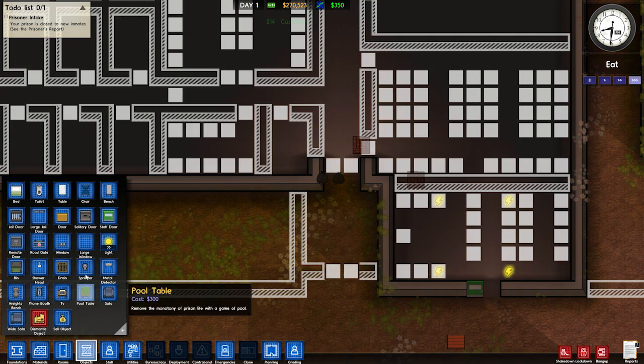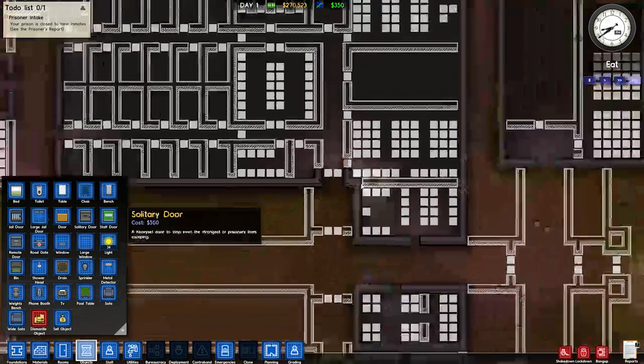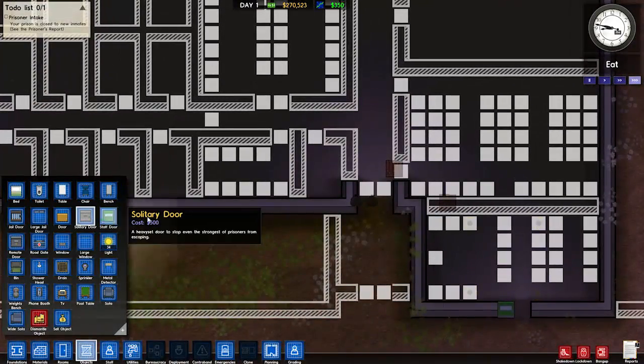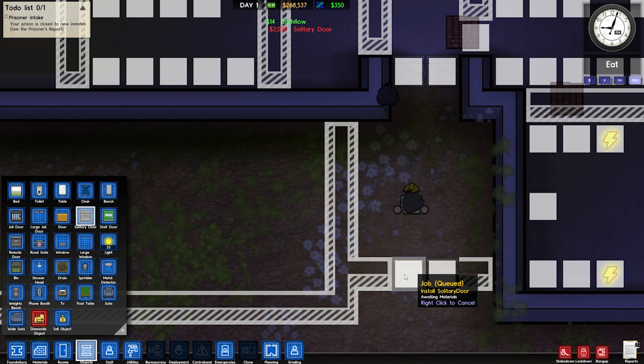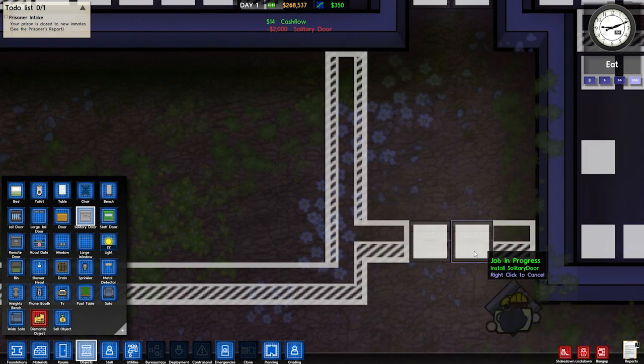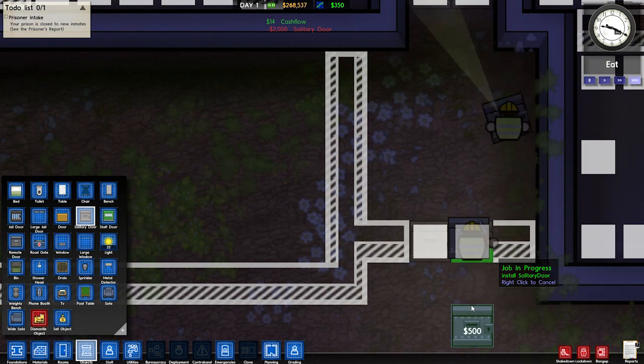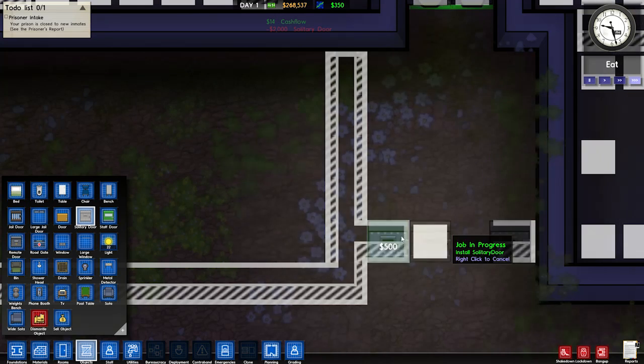I guess we'll just do a... Should we do a jail... I'm not sure if I want to do jail... I guess we'll do double solitary doors, just because it will be more secure. I rotate them, but the sprite where the door handle is doesn't seem to rotate, but they still open the right way.